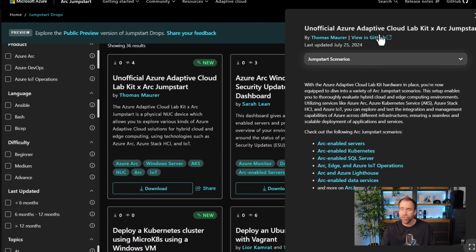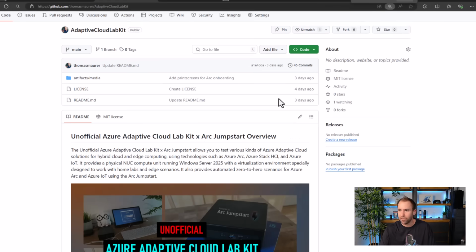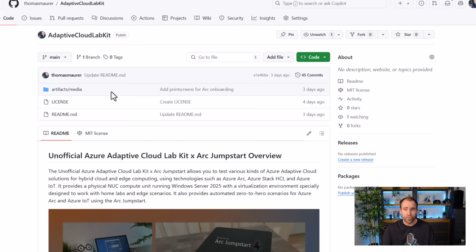Now, obviously, if you want to work on this guide, we can also just jump to the GitHub repo. If you click on this link, we will come out to the Adaptive Cloud Lab Kit repo, which is hosted on GitHub. And again, this is a public community scenario and drop. So if you want to contribute to this, make changes, or add certain stuff, feel free to do so.